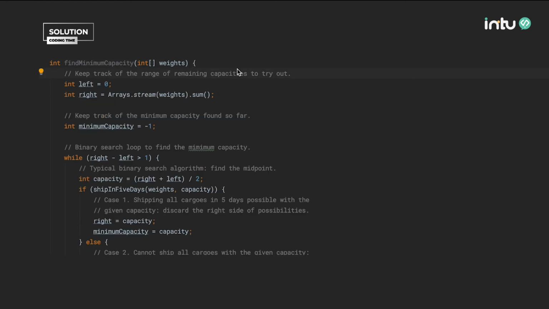In order to use the binary search algorithm, we need 2 variables, typically named as left and right, to keep track of the range of remaining possibilities. So here's our variables. We'll set left as 0 and right as the sum of all the given weights. We would also need a variable to keep track of the minimum capacity found so far while running the binary search algorithms.